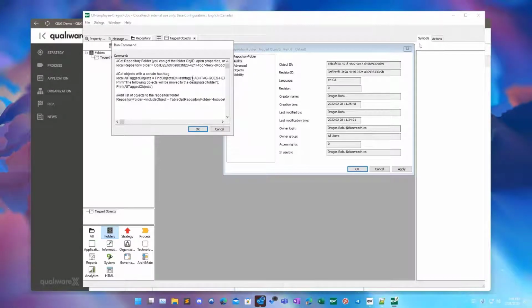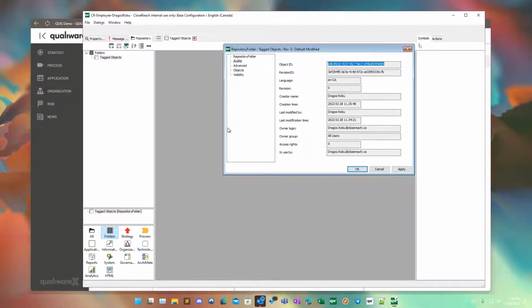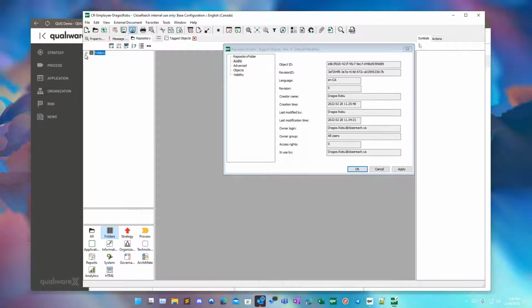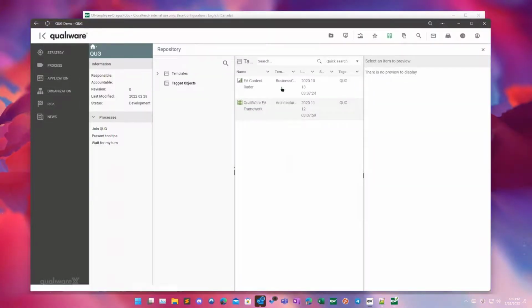The second part is, what hashtag do you want it to look up? So I want to look up QUG. This part of the command will also tell you exactly what is being moved to the folder that you've specified using the object ID. And then the last part is the act of moving those objects. So once I press OK, this tagged objects folder should now become populated with the same content that was on the web.